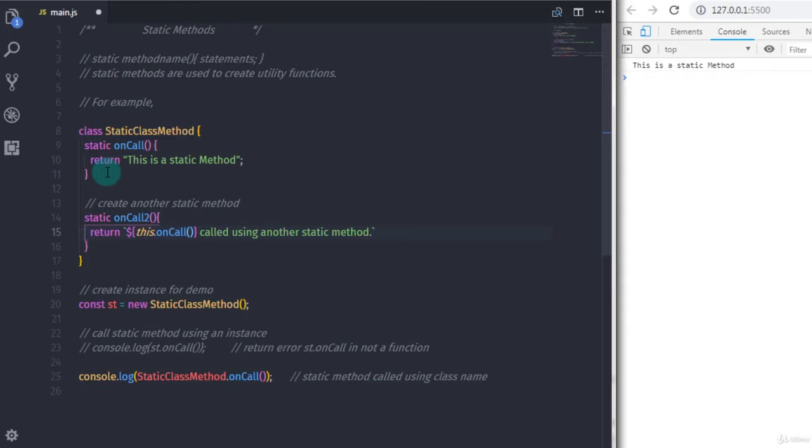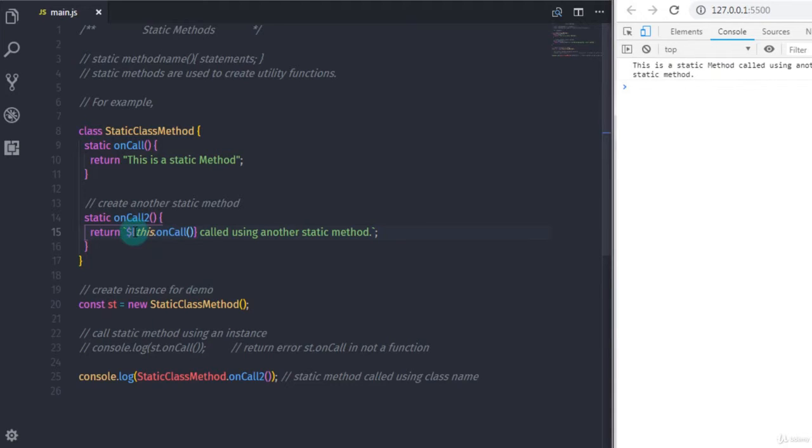Now here I will call both static methods using the class name, just like this. I will get rid of this first static method, and here I will specify my second static method, which is onCall2. So I will say onCall2 here, right? When you execute this, you will get this is a static method called using another static method, right? In this example, I used the this keyword to call the static method. But it's generally considered best practice to use the class name instead of the this keyword.